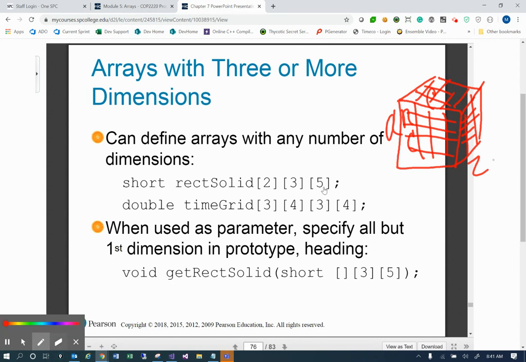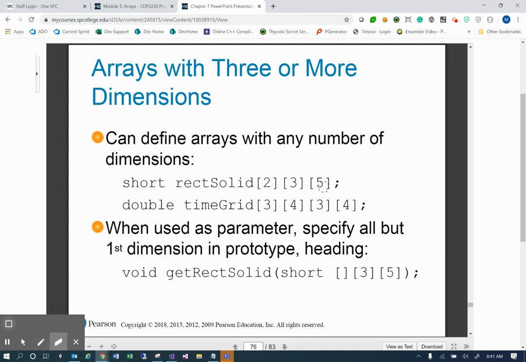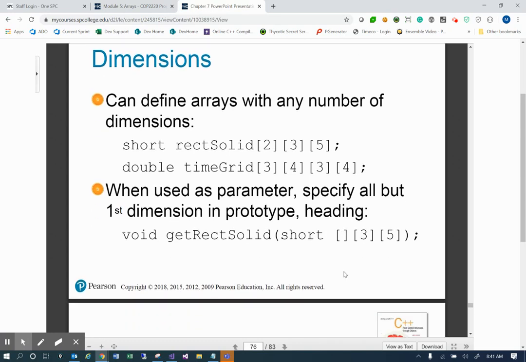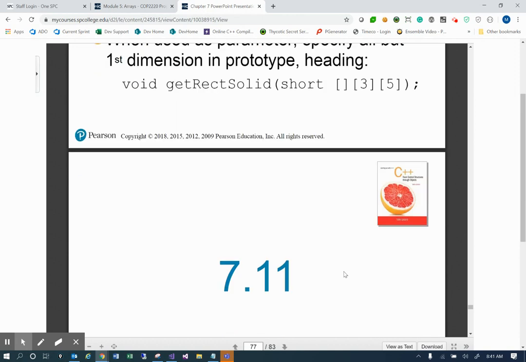And then for each dimension beyond that, it's a similar thing. We have each bracket that holds each piece of data. And same thing as before, in prototypes, you're not going to specify the first dimension in your prototypes.